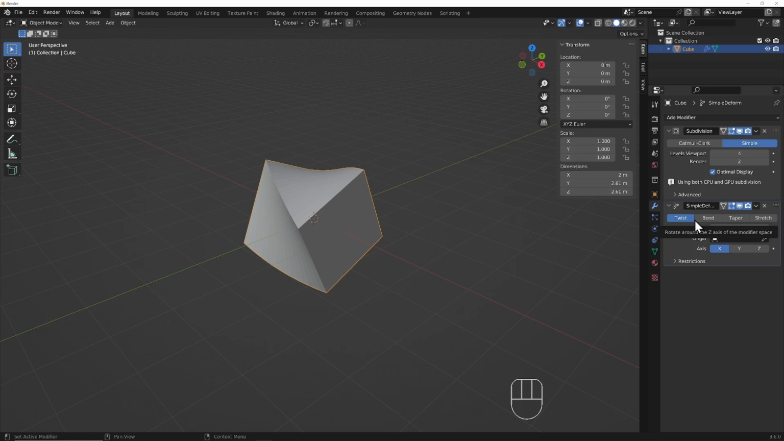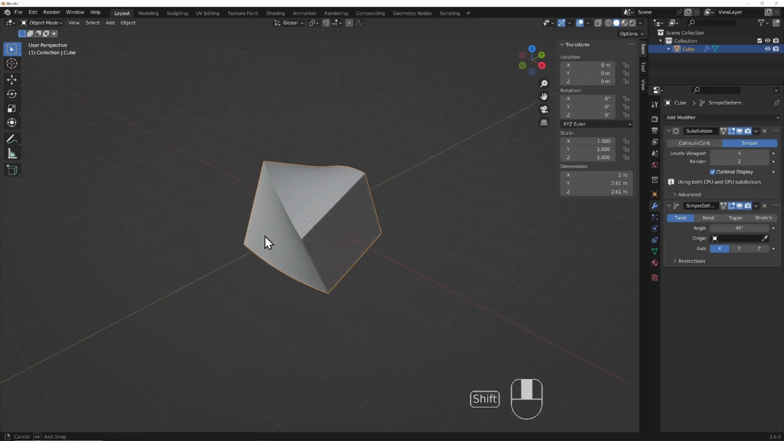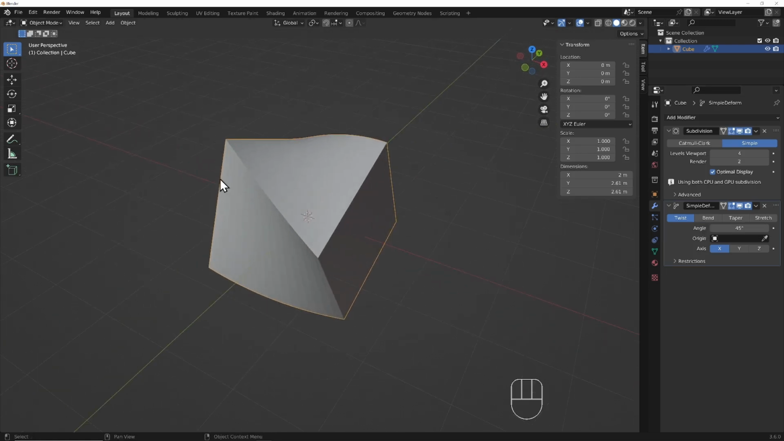I've intentionally left shading set to flat, so we can get a clearer picture of the deformation across the mesh. And the default settings will show you immediately how the modifier works. There are 4 modes, and each has slightly different controls.